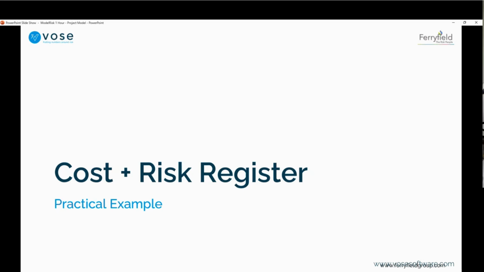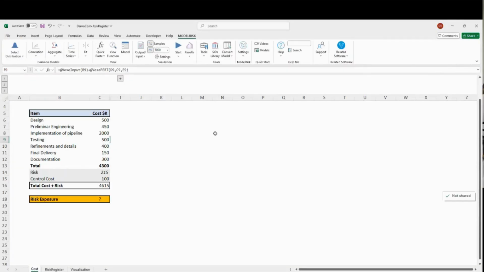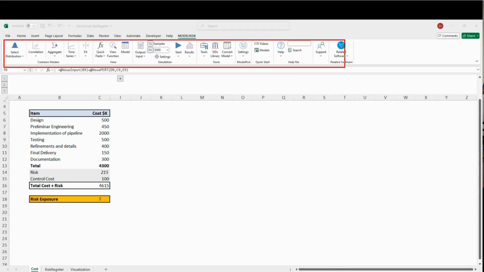Yes. So let's start with the cost and risk register. ModelRisk, I'm going to show you here. ModelRisk is an add-on to Excel. So if this is the first time you see it, ModelRisk is going to sit on top of Excel and generate all this functionality on top of it. That means that it's not invasive with your models, and you will see how we do it here in this cost model, because it will add some layers on top of that.